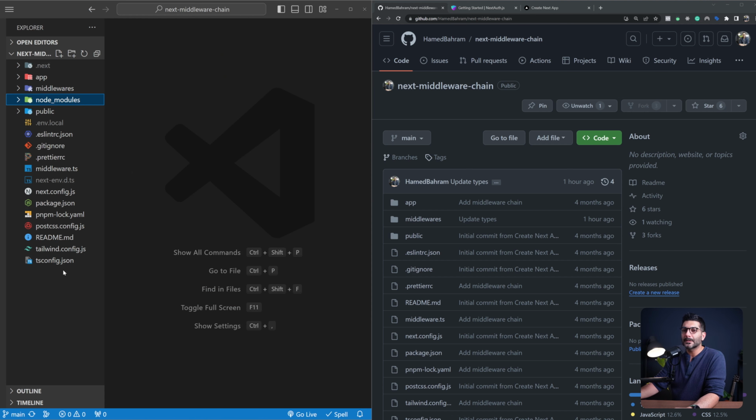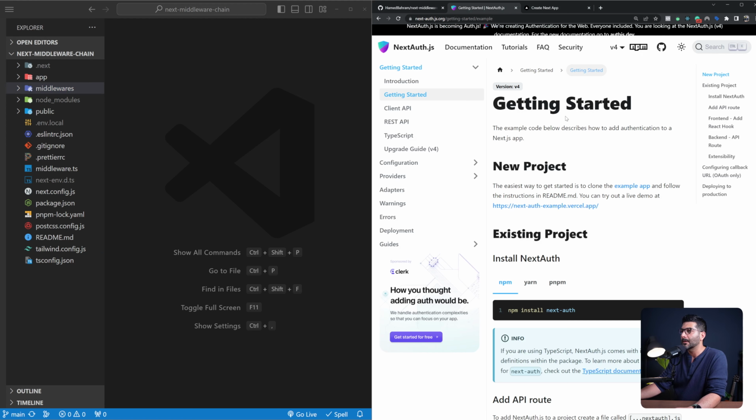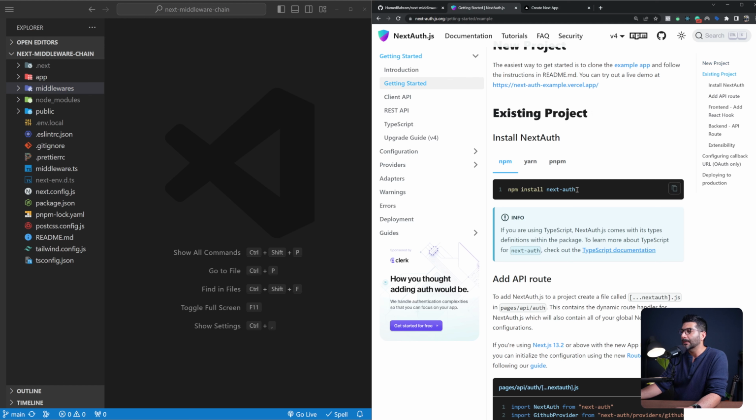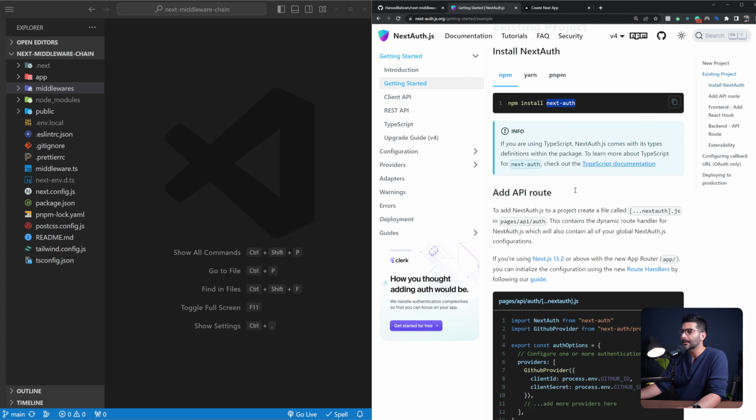From a high level, this is a Next.js application running TypeScript, Tailwind CSS, and some Prettier options. The first step for us is to implement NextAuth. So going to the NextAuth package, we're going to have to install NextAuth. I've already done that, so if you're coding along with me, you can just go ahead and install NextAuth.